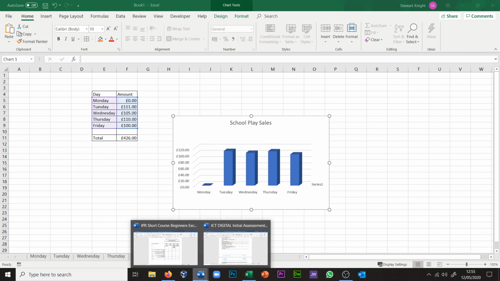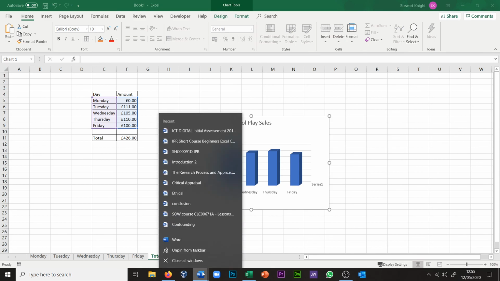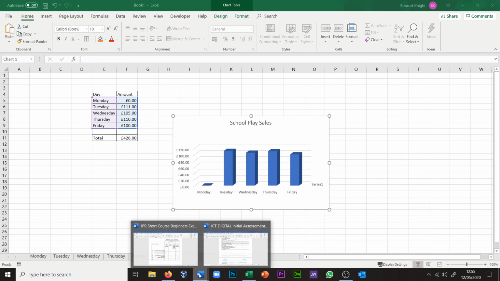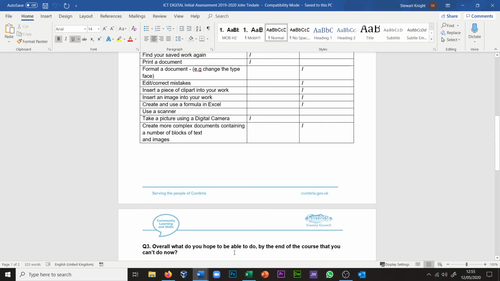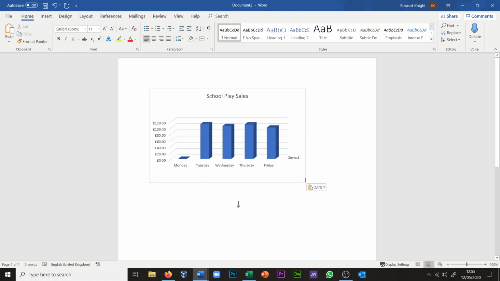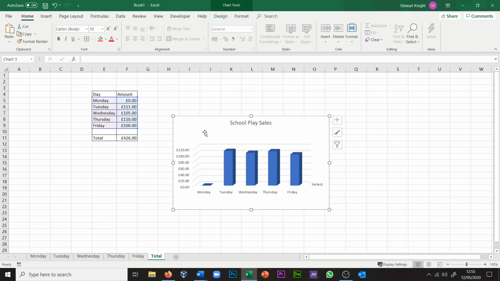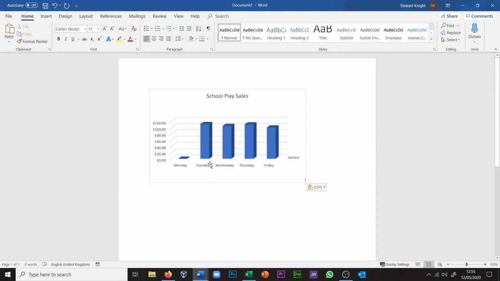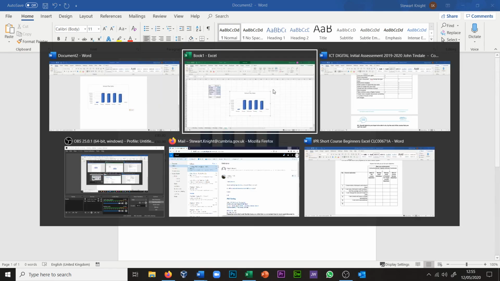If we open up a new Word document, we can just click on paste, and the school sales are there. Now, whilst it changes dynamically in the spreadsheet whenever we change those figures, it will not change when we paste it into the Word document or the PowerPoint or whatever we're going to do. So if you have made any changes, then you need to put in a whole brand new chart.